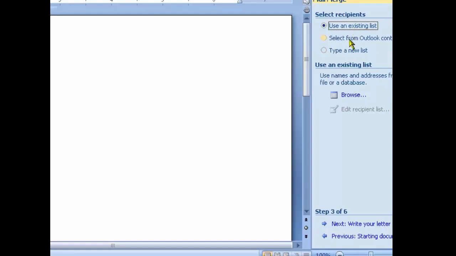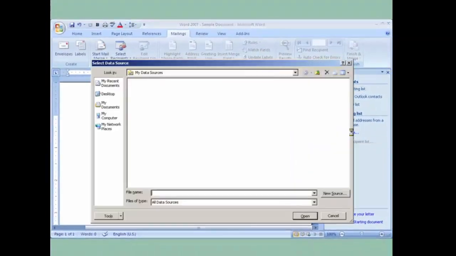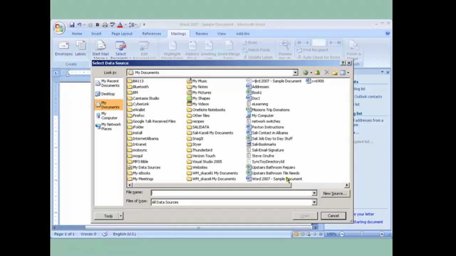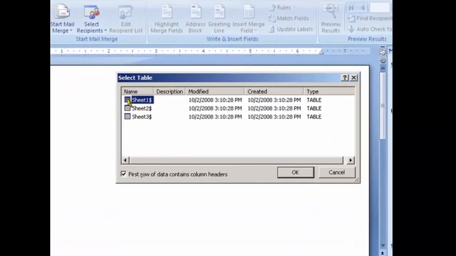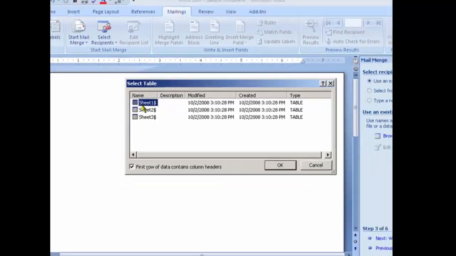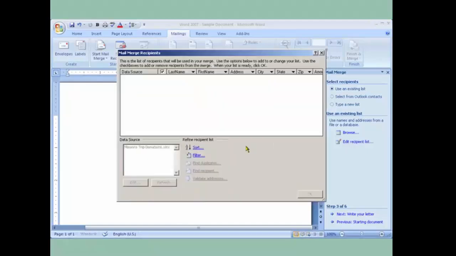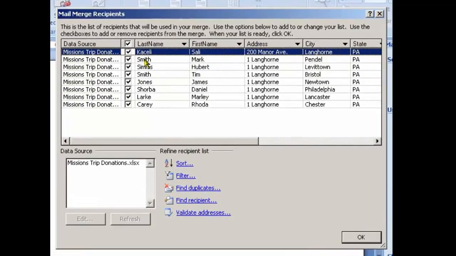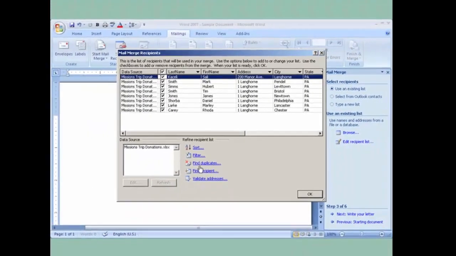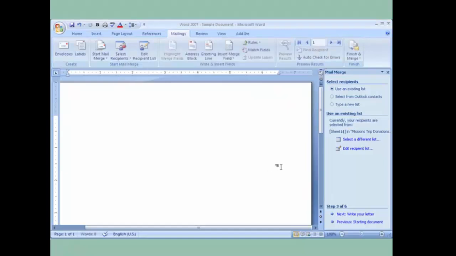You can pick them either from Outlook, or you can have an existing list, which in our case will be that Excel file. So I click on Browse, then I go under My Documents, and then one of the files here is Mission Trip Donations. Now it asks which sheet it is in that spreadsheet. In our case it is actually Sheet 1. Click OK, and now it's displaying all the different records in that spreadsheet. You can sort them, you can filter them, you can find duplicates, and you can manipulate this file additionally. Click OK for now, and then the next step is to write the letter.